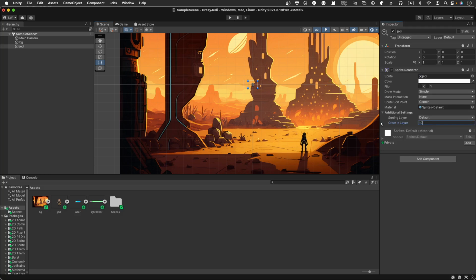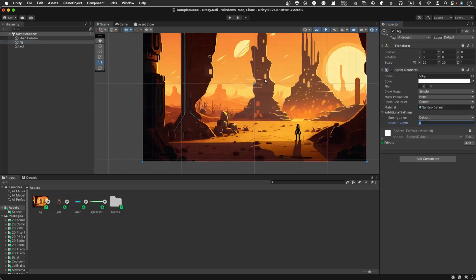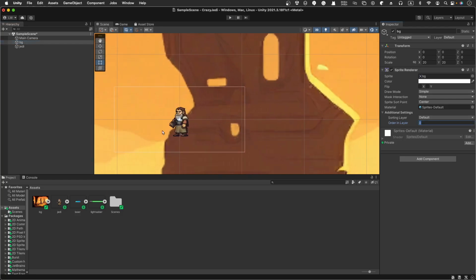So for example, if I set a 10, it's coming out. If you click the background, it is 0. If I move it, you will notice that the Jedi shows up. And if I change the order to say 20, it goes down because 20 is bigger than 10, or if I set 30 it's coming out. So yeah, this is a neat trick that you can keep in mind.